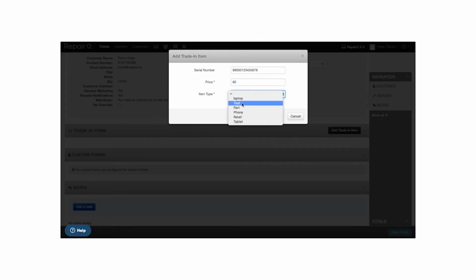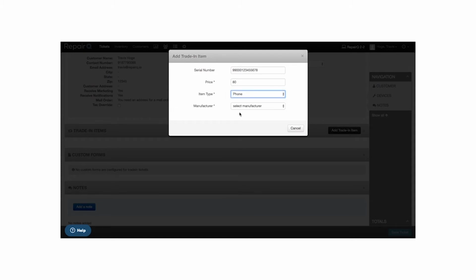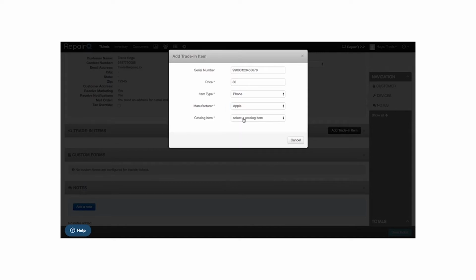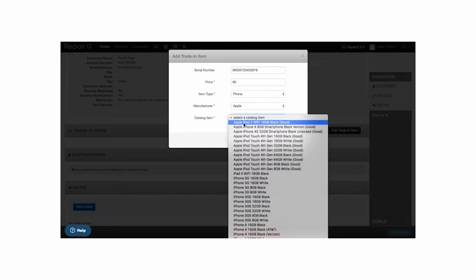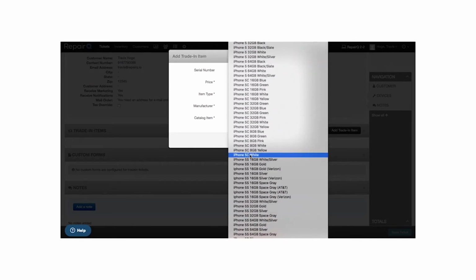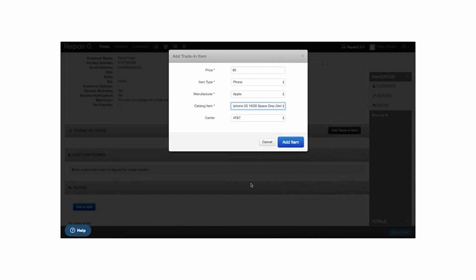Item type, the drop down box here, is going to be exactly what you see. What is it? It's a phone. You select your manufacturer, Apple. You select your catalog item. So this is going to be everything that's considered an Apple phone. We're going to scroll down to, let's say this is an iPhone 5S, 16 gig, space gray, Verizon. These are just the catalog items that we've entered in here. And carrier is going to be Verizon. We're going to add item.